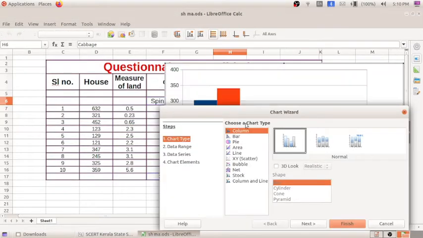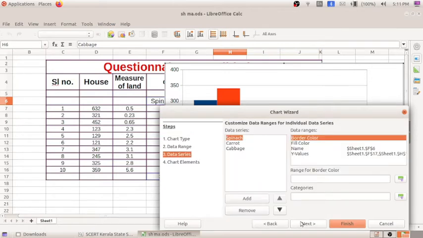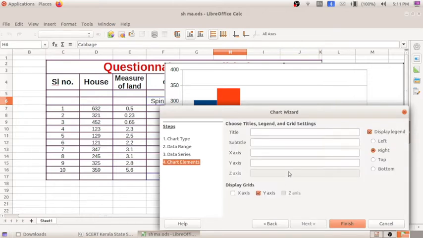So you will be getting different types of chart. From here I will be choosing the column chart. Here you can see the different types of column chart. Click on the option next. Again click on the option next. Once more we have to click on next.